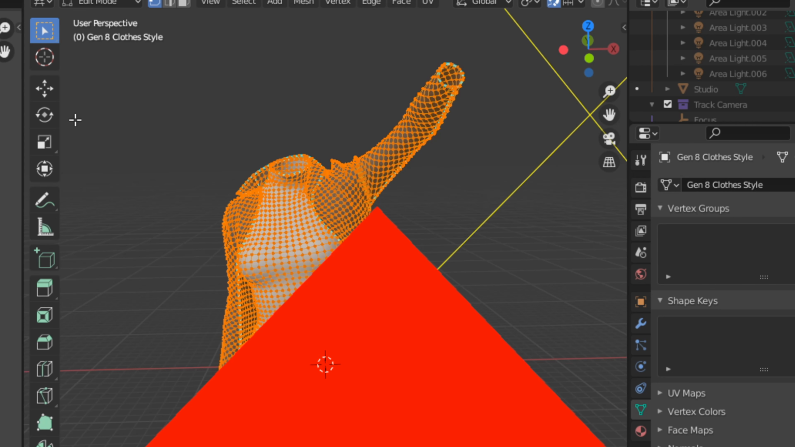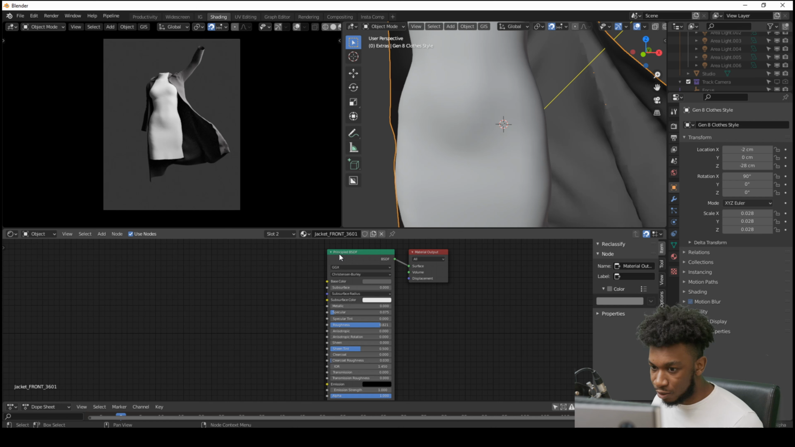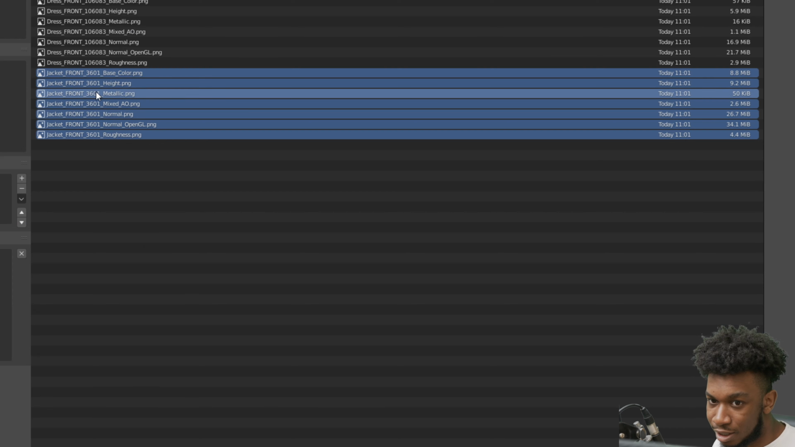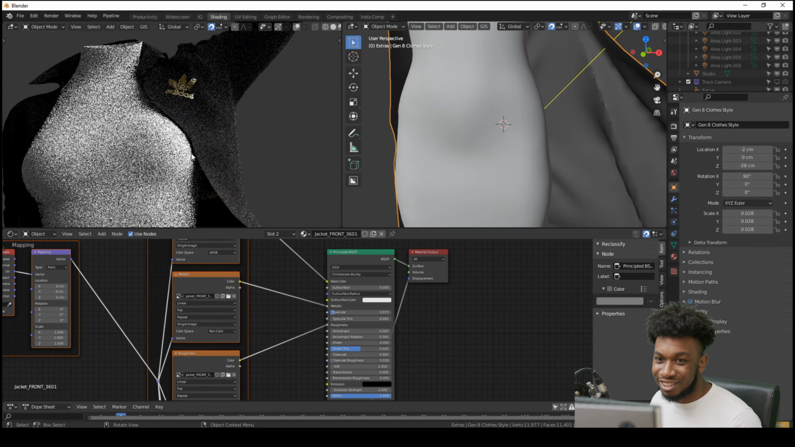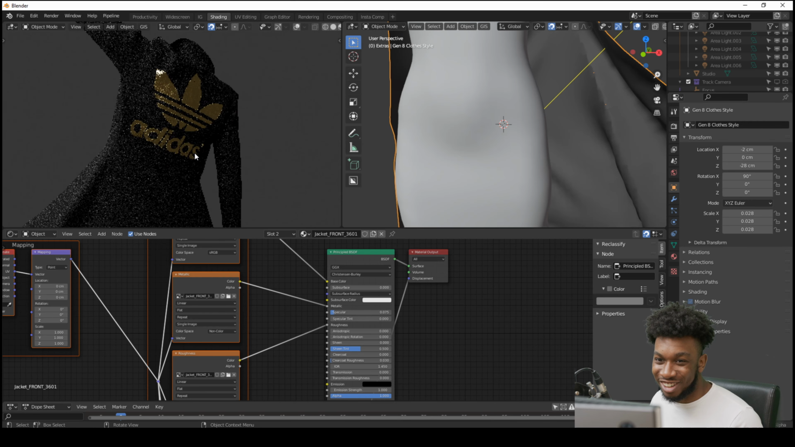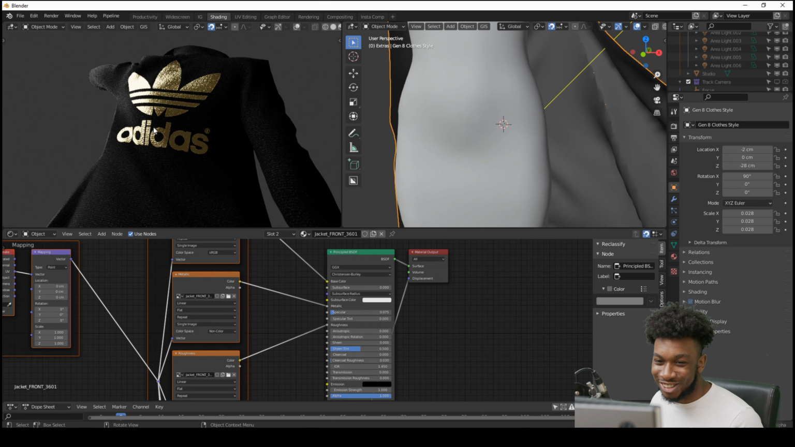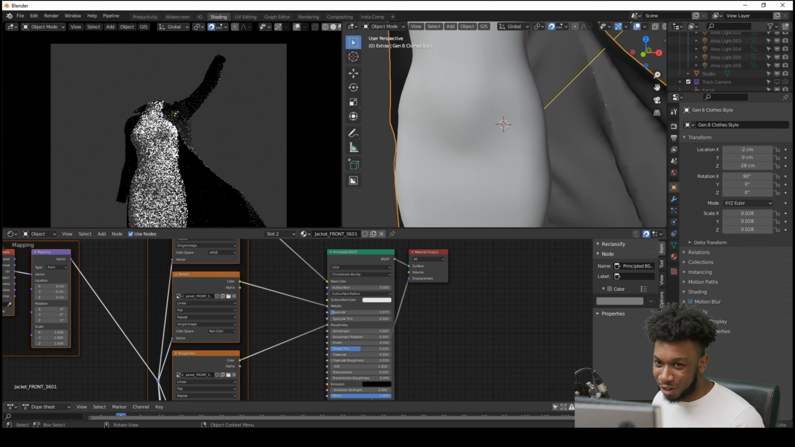Now I'm going to go to shading because I've got Node Wrangler enabled. I just need to click onto my Principled node, press Control Shift T, and then navigate to wherever I saved the texture. I'm going to select all of the materials and click Principled Texture Setup. And this will automatically create the node setup for me. And as you can see, we have our logo directly in Blender on our clothes and it looks so good. But we're not done. Let me show you how I set up my scene.